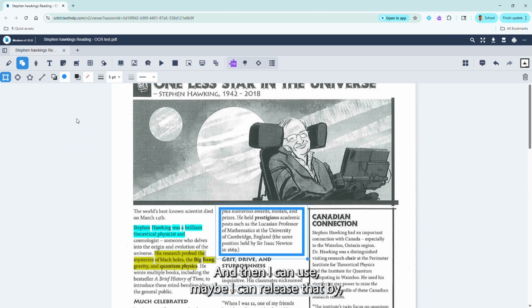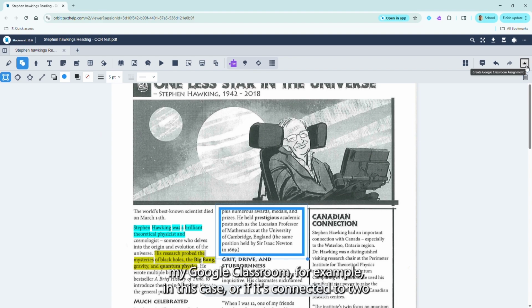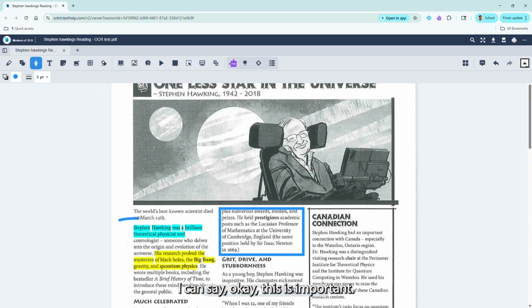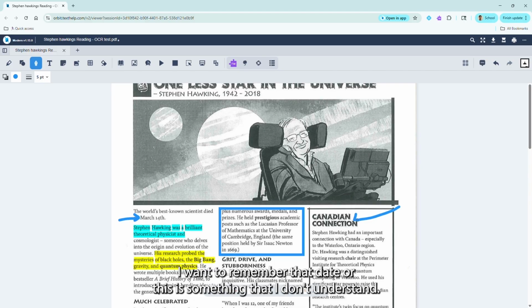And then I can release that by taking this document and sharing it with them using my Google Classroom, for example, in this case, or if it's connected to other services. So again, I have these annotations. I can use my freehand drawing. I can say, okay, this is important. I want to remember that date, or this is something that I don't understand. So I can draw a question mark. And for some students, that kind of an annotation would be really helpful.